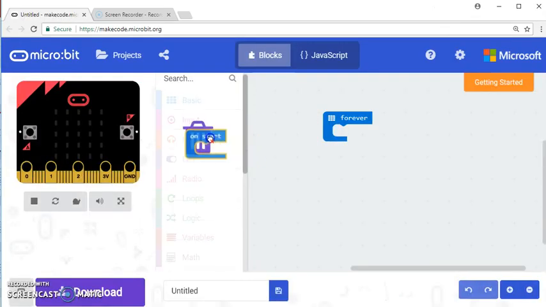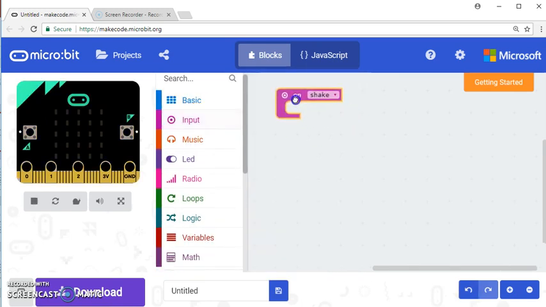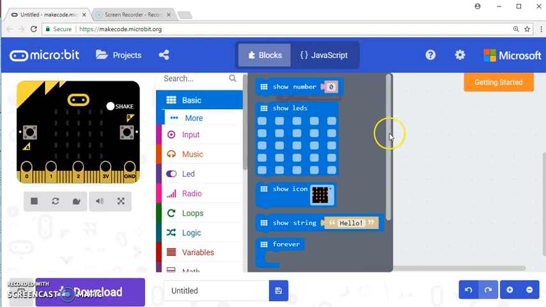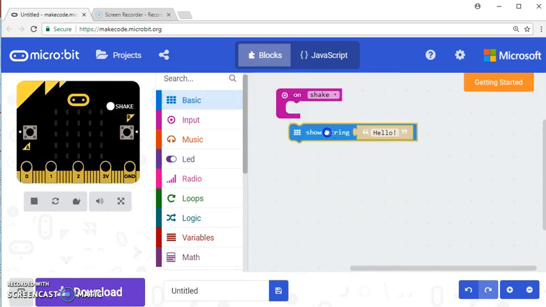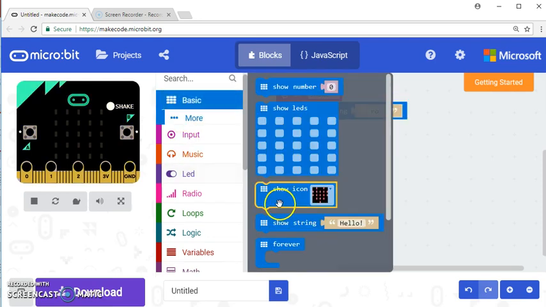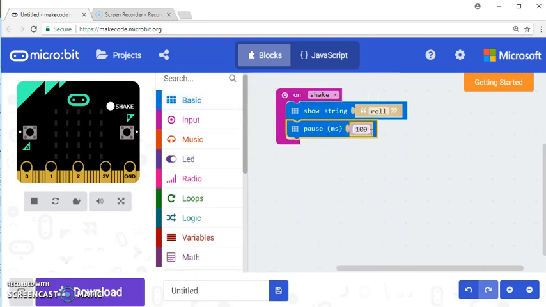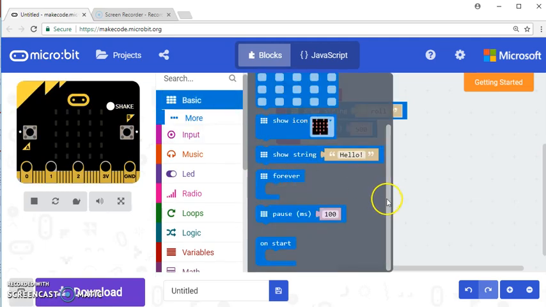So we have a new project. I'm going to just remove the on start and the forever. I'm going to go to input and find my on shake. I'll go to basic and show string, and the string I'm going to show is roll, and then I'm going to go to basic and do a pause. I'm going to pause it for 500 milliseconds.